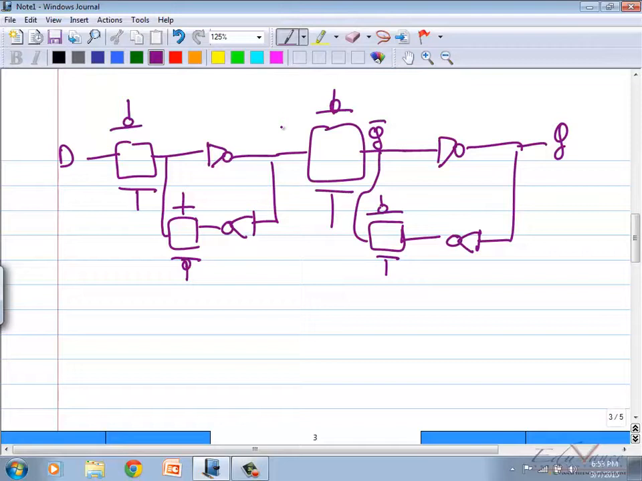Now I'll explain to you how this works. First, do you all know what is positive edge triggered and negative edge triggered? When it's positive edge triggered, it means at the positive edge the input will go to output. What is a D flip-flop? Delay flip-flop, meaning input is same as output. T flip-flop is toggle flip-flop.